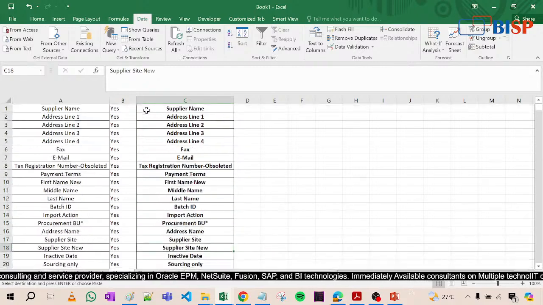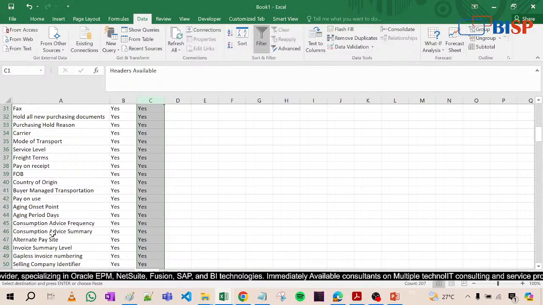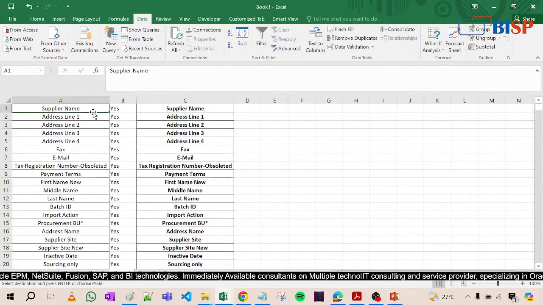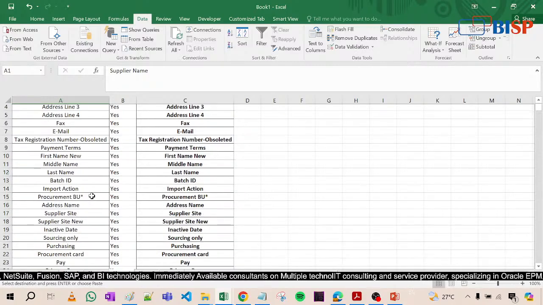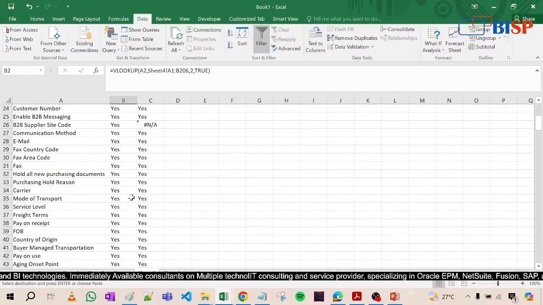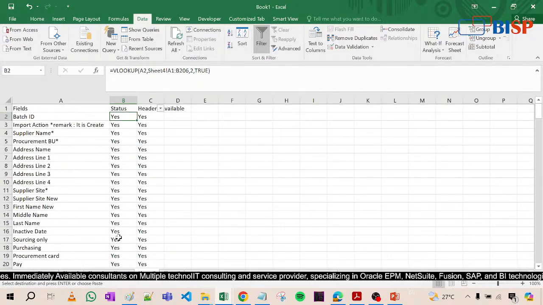Now what we will do, we will put a yes in column B, and then these are the fields which are from Fusion. So we will apply a VLOOKUP. See this batch ID, and then check this with this output. Where is that batch ID? Somewhere in the batch ID there is there, right? Here is batch ID. So it will check all, and when you see this yes in column B, that means all the headers are successfully replaced in the final output file.